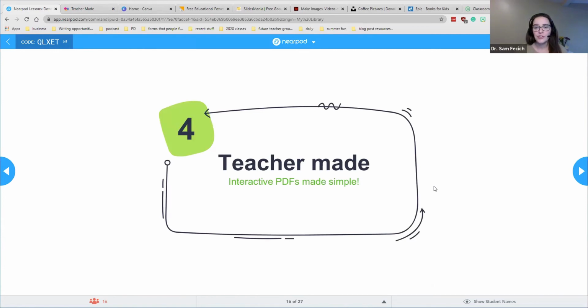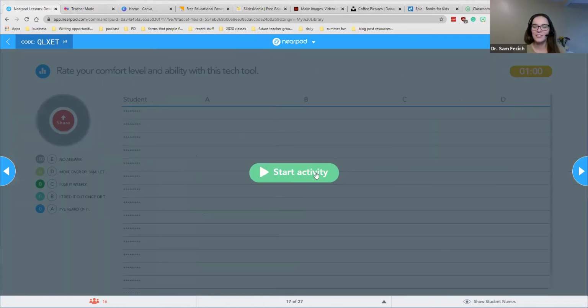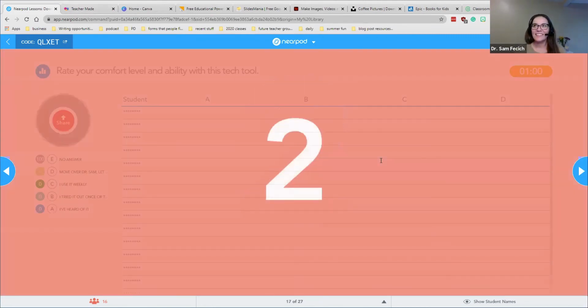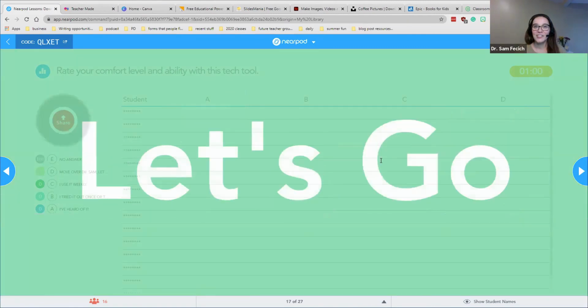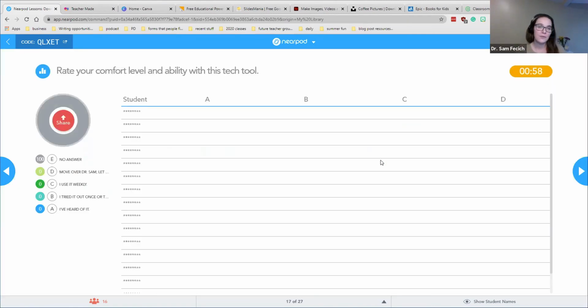So the next one I want to show you is Teachermade, and this is an app and a link. I want you to think about how many times you have gone into a classroom and a teacher has given you a PDF or a worksheet or something printable, and it's like, here, take all the things. And this is great, I want to collect all the things, but I don't know about you, I lose paper a lot. I am notorious for losing paper.